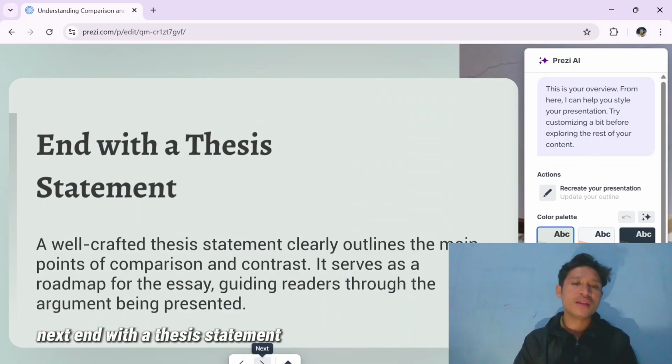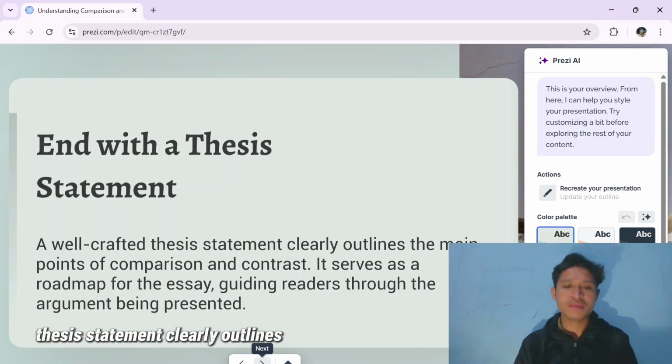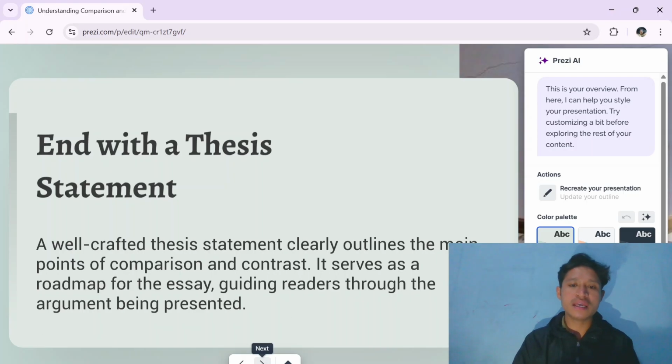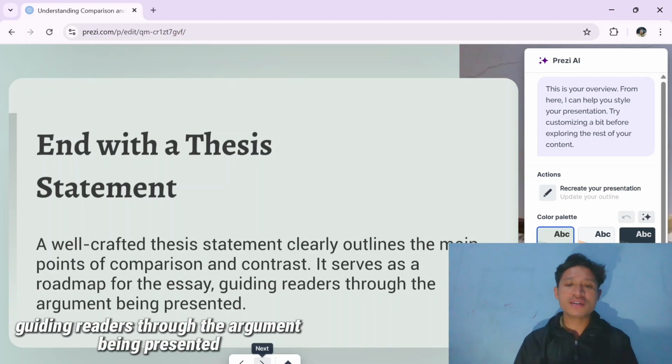Next, end with a thesis statement. A well-crafted thesis statement clearly outlines the main points of comparison and contrast. It serves as a roadmap for the essay, guiding readers through the argument being presented.